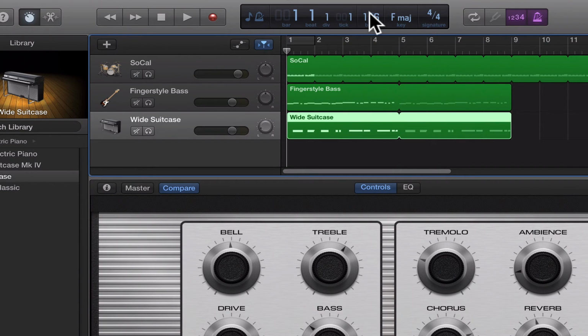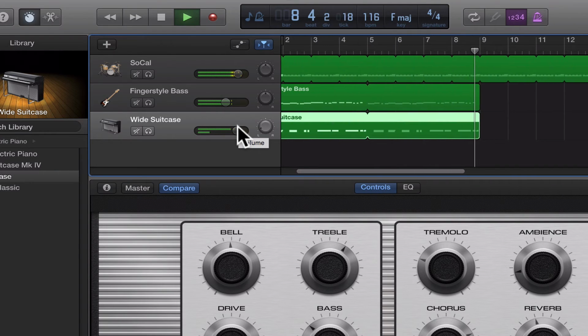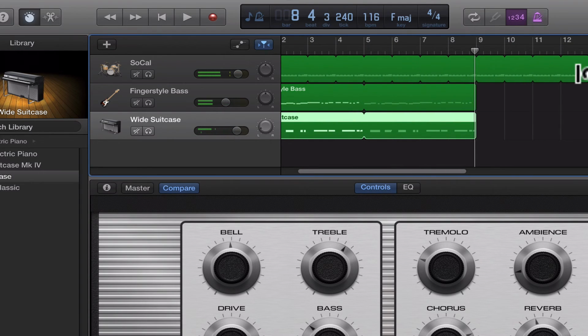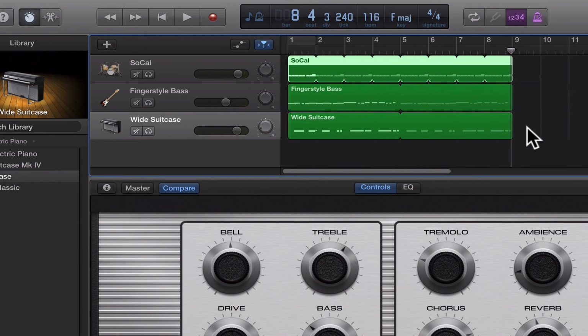Go back to the beginning. I'll turn off the metronome at this point. And maybe I'll turn the piano up a teeny bit, and turn the bass down a little bit. Yeah, let's say we're going to keep this only for 8 bars. Maybe my tune is only going to be 8 bars long.